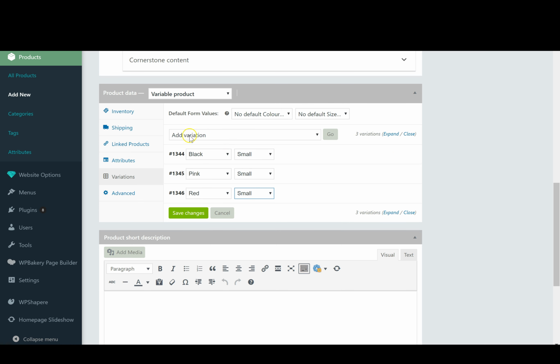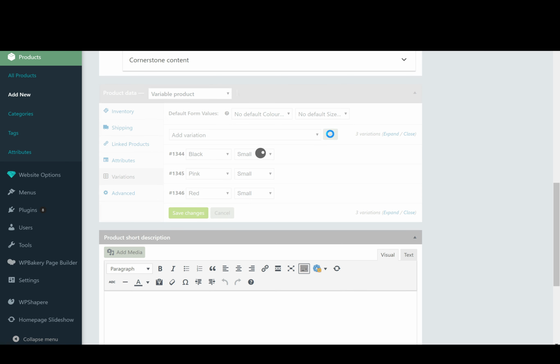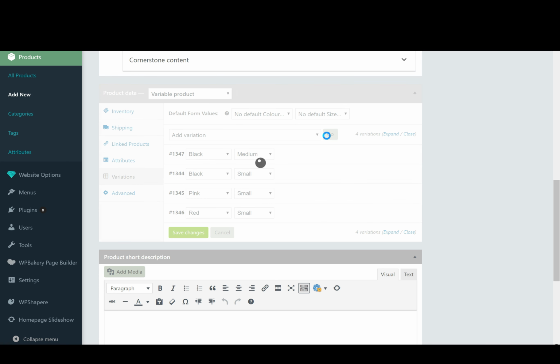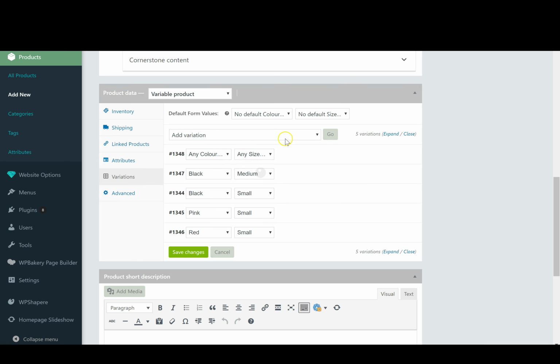Well, see this Add Variation tab? We just hit go. And now it will ask us to choose any color and any size. So we might have black, and now we have it black in a size medium. We'll hit go again, and now we can have black in a size large. So now we have our black small, black medium, and black large.